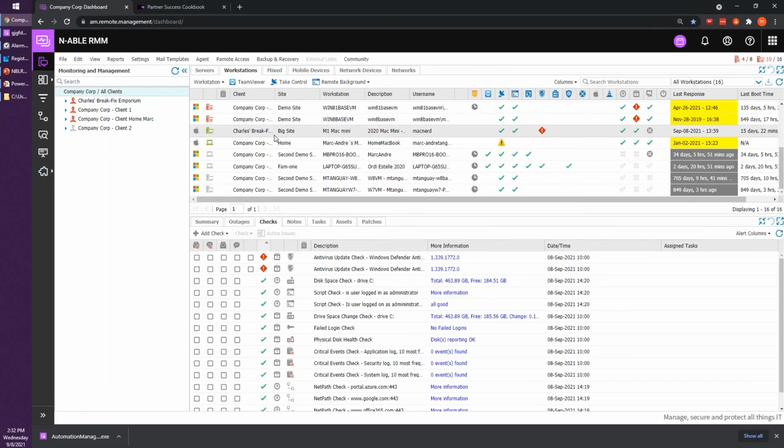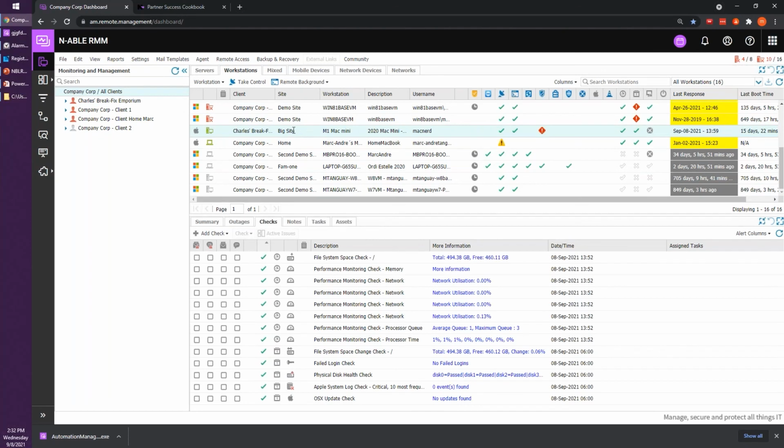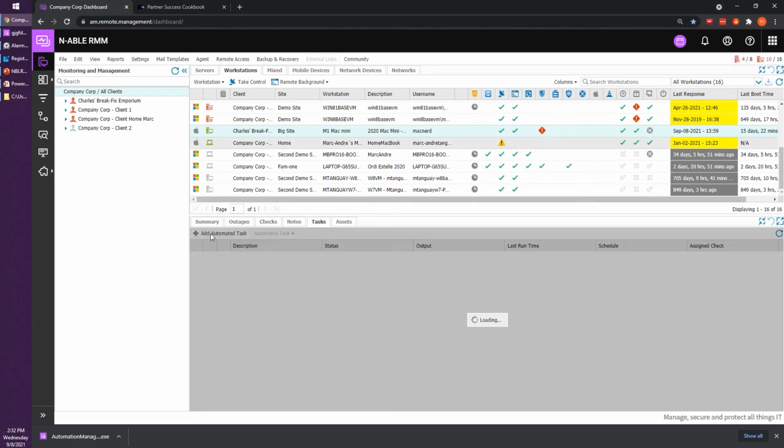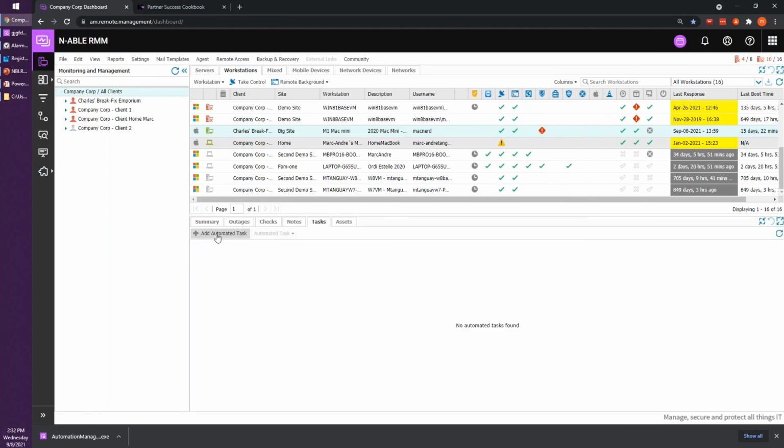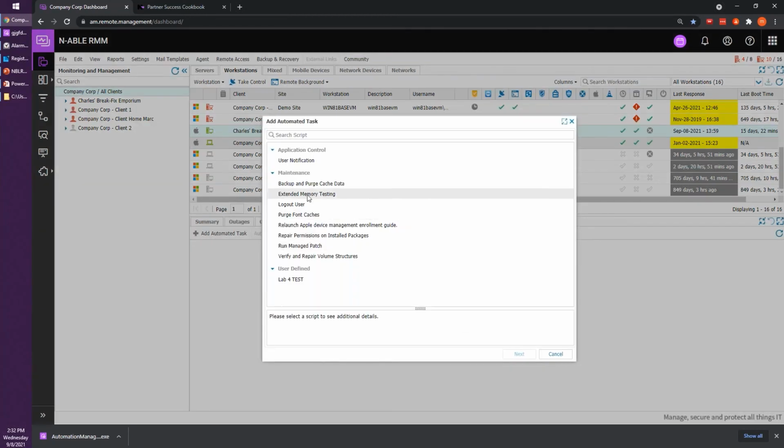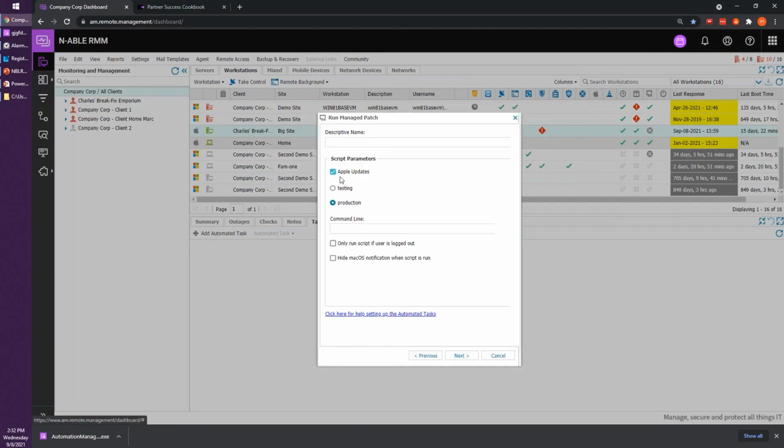What we've added, there you go, we have the Mac Mini that Charles, my Mac nerd, has. If I go into tasks, I have the ability to add, give it a second, add, and it's called Run Manage Patch. What I can do with that is I can say do Apple updates as well as third party, take the production stream, and hide the notification.